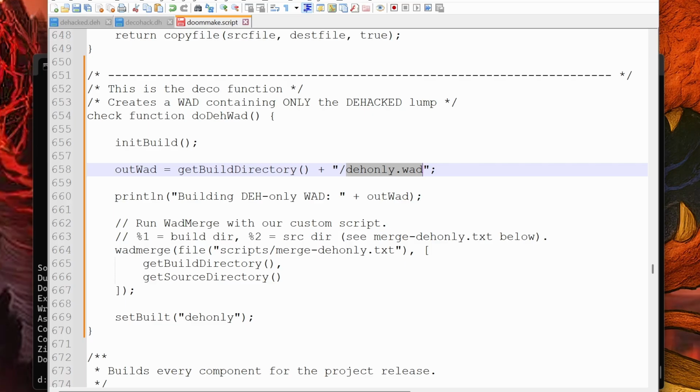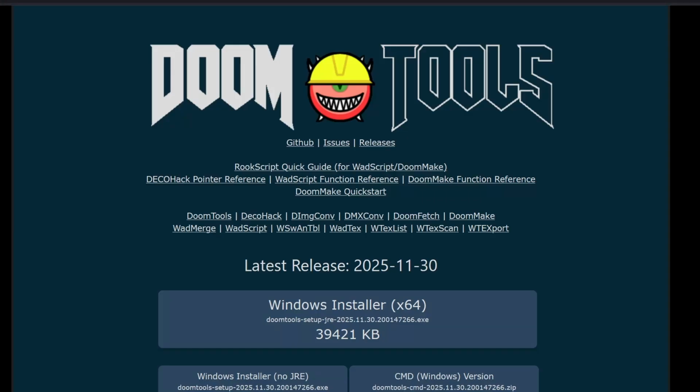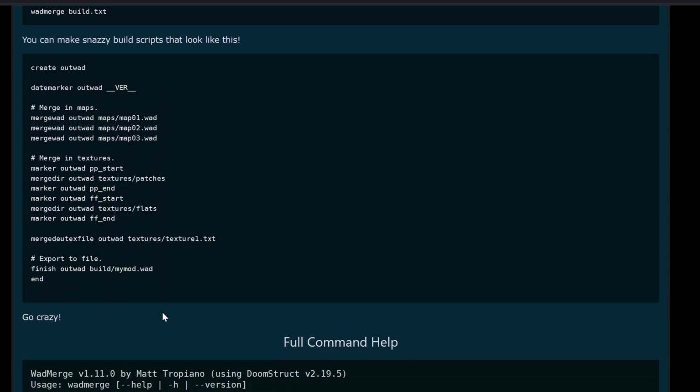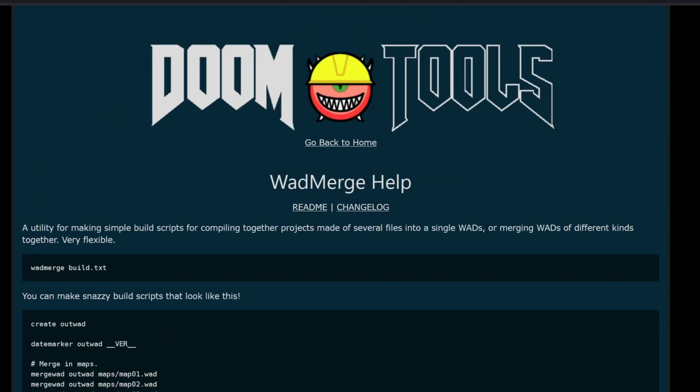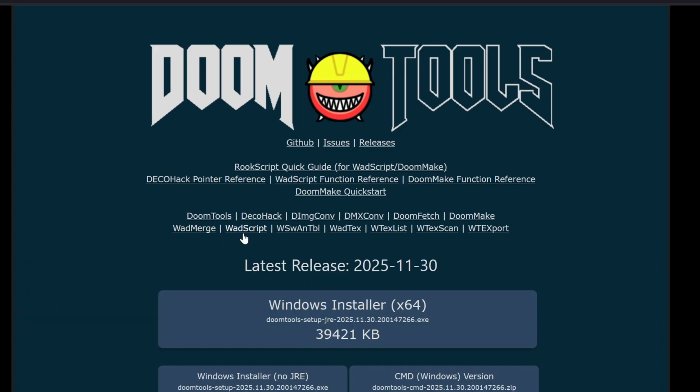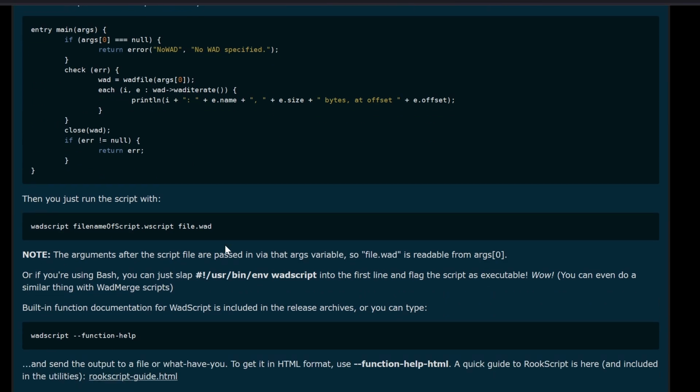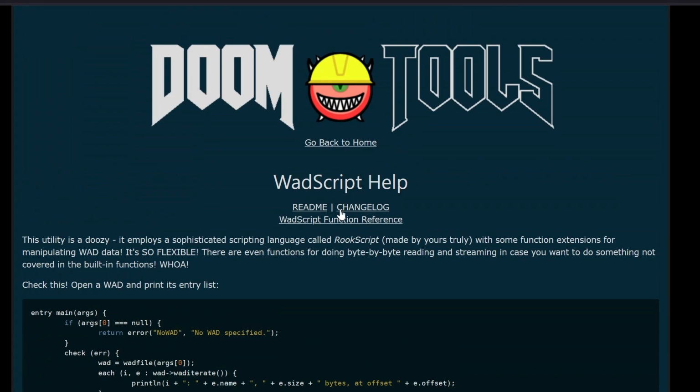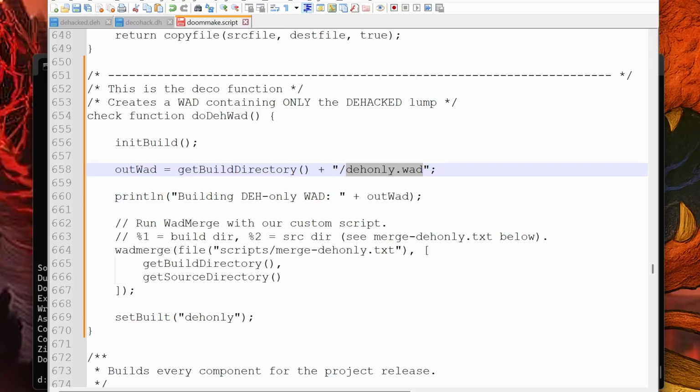And of course, if you go to the DoomTools website, there is the WadMerge tool, which tells you how it all works. And of course, there is the WadScript tool page that tells you how the WadScript works. So basically what I've done is I've created a new WadMerge function that creates a type of WAD, which is only the dehacked lump and nothing else.